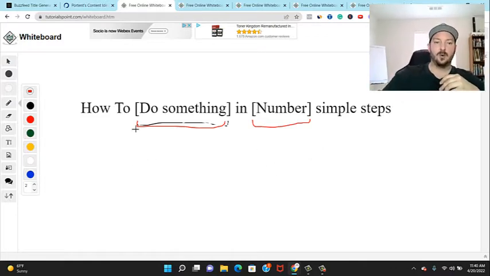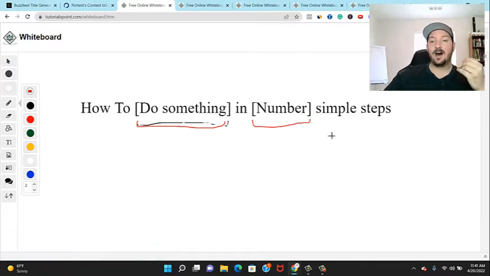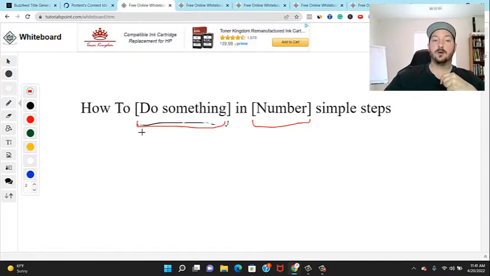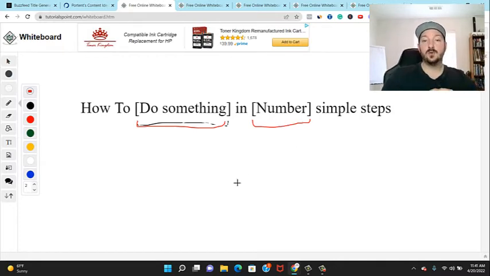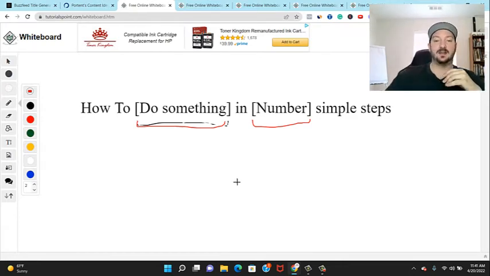So, for example, how to blank in blank simple steps. An example could be how to improve multiplication in 5 simple steps, right? How to master your phonics, or how to have your child master their phonics in 7 simple steps, right? And so it's a nice proven formula that works. It's simple, and it gets the point across. Cool. So that's the first one.